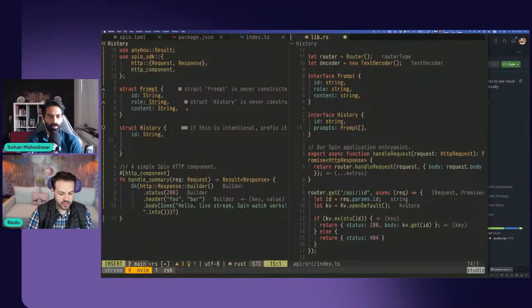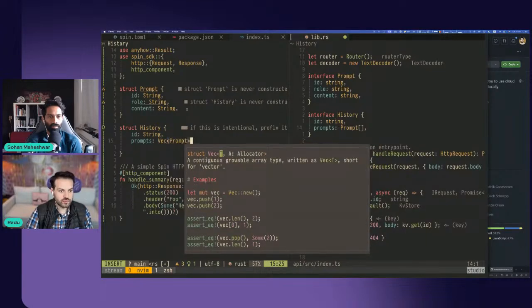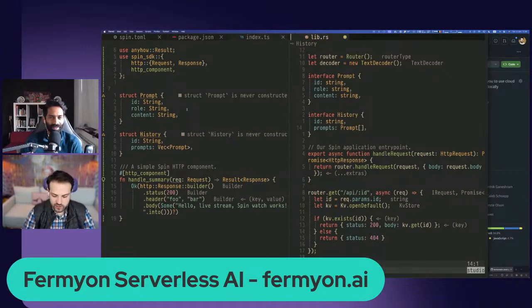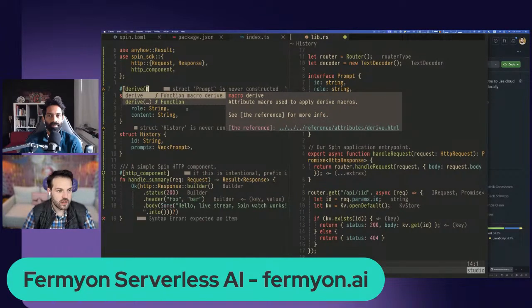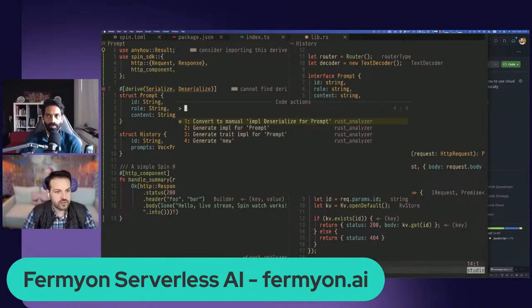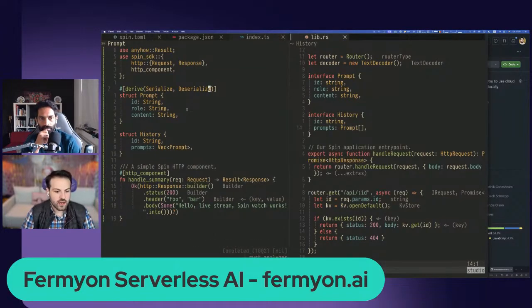So we're going to represent that in Rust as prompts as a vec of prompt. Okay. To get some really convenient Rust magic and Serde magic out of this, we're going to automatically derive Serialize and Deserialize, which will let us automatically generate code to serialize and deserialize our prompt and history objects.